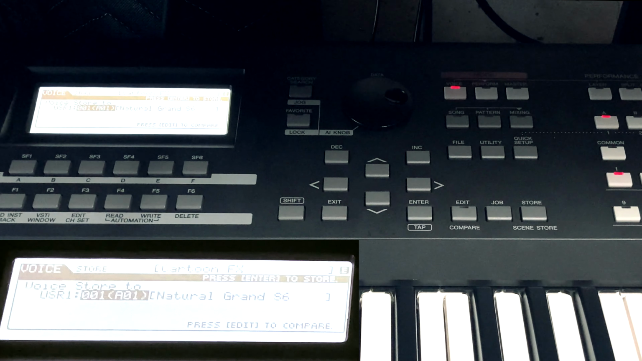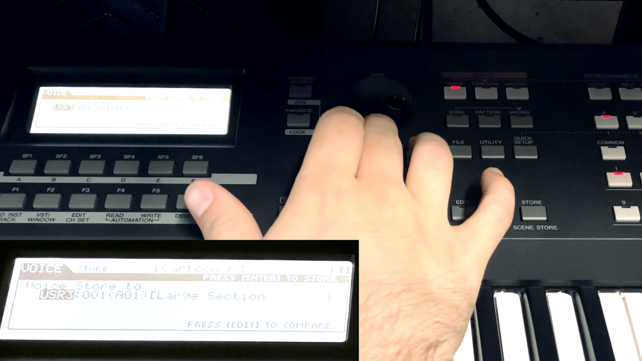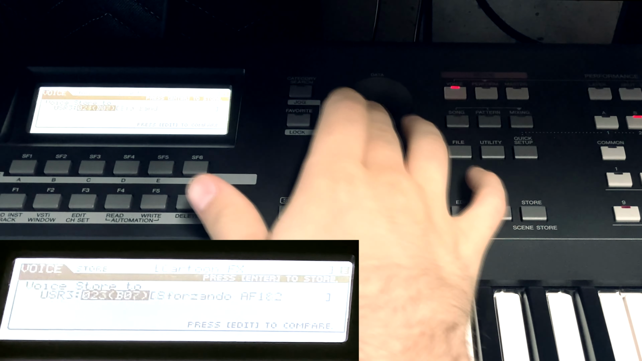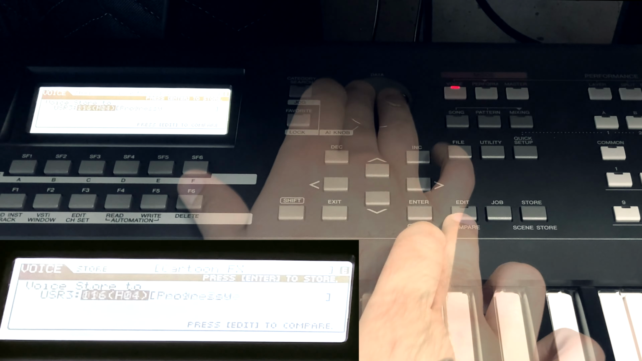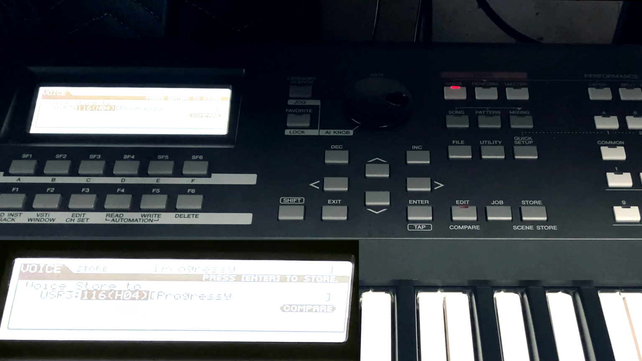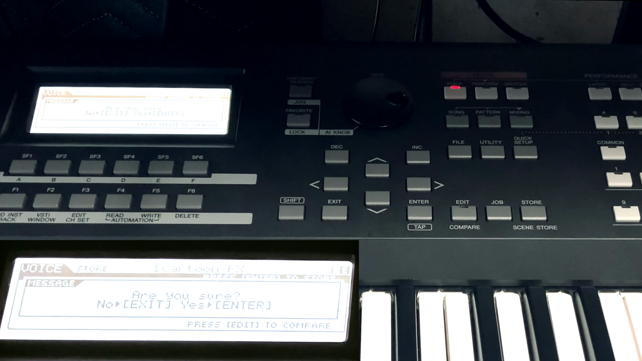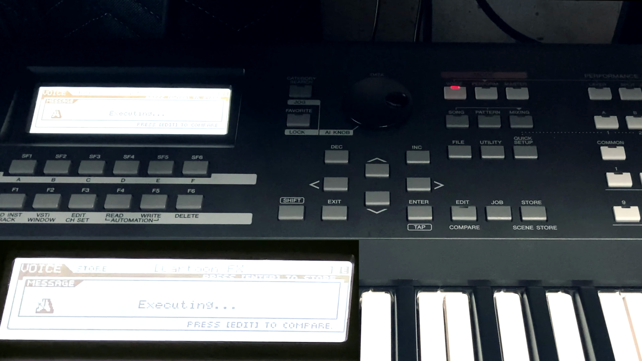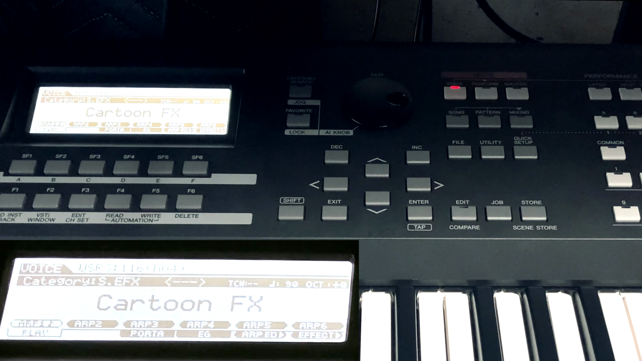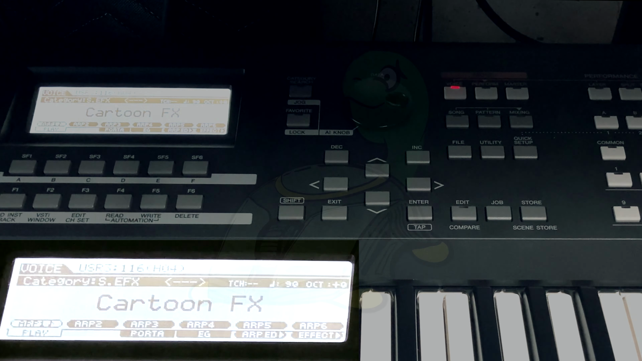Alright, now to save our patch, we'll just hit the Store button. Then we'll use the cursor keys and the scroll wheel to pick a user voice slot to overwrite. If you want to hear the voice that's on screen, you can hit the Edit button and play some keys to decide whether or not you want to keep it. I don't think I'll be needing this one here, so I'm just going to hit Enter. And there it is. We can now use this voice anywhere on the keyboard.